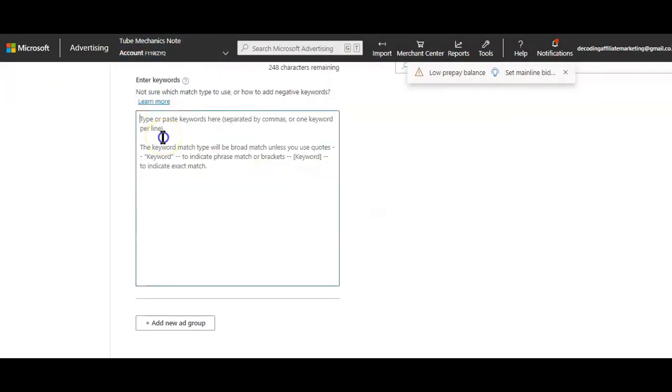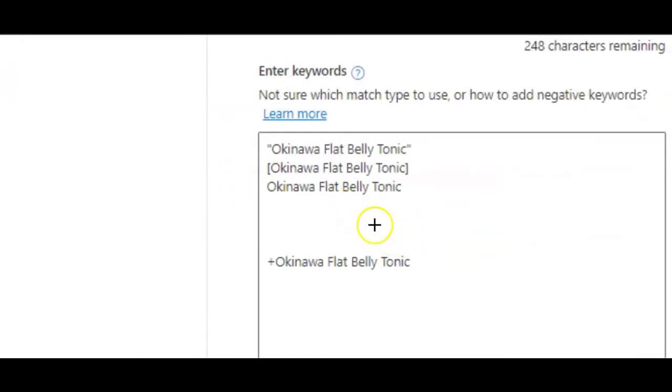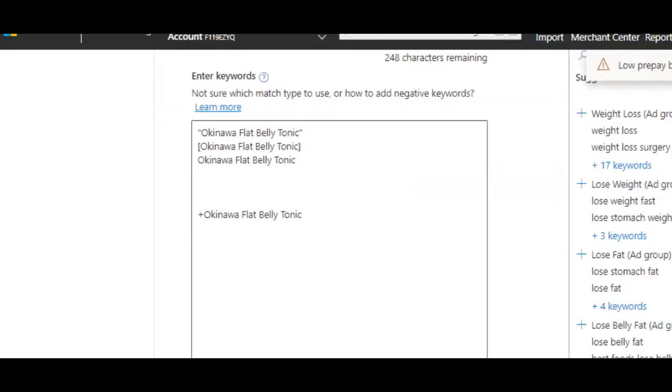Next is entering the keyword that you want to target. In this case, I'll just go with the broad match of the product name. Now, usually there are three types of keywords you can use in this area. You have the broad match keyword, phrase match keywords, and exact match keywords. The phrase and exact match keywords are differentiated with quotes and brackets respectively. Some people choose to use the plus sign in front of the broad match keywords instead of the quotes.